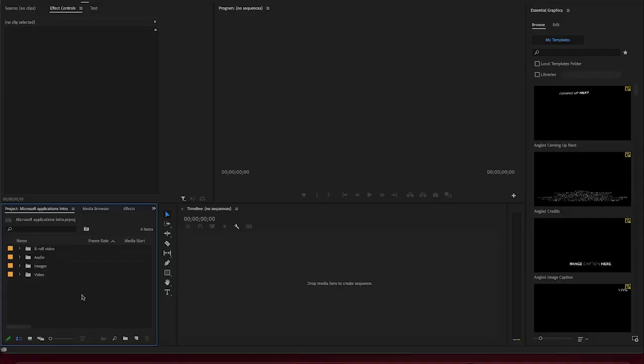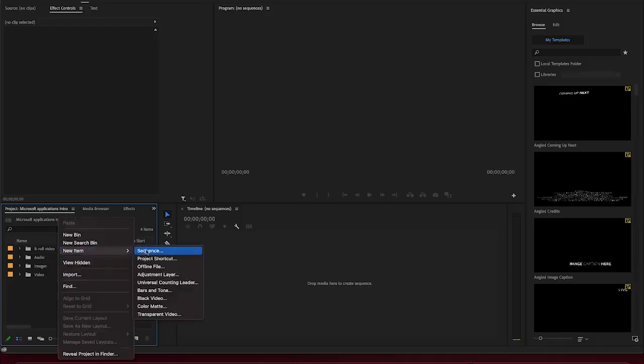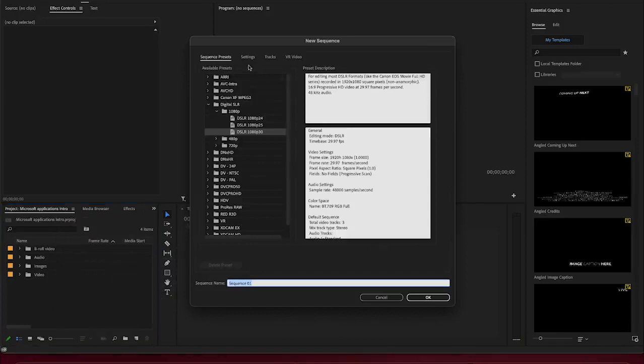The first thing we need to do is to create a new sequence. To create a new sequence, you can do it from here by clicking on this new item, and then you define the parameters. Or you can come to your video, or right click over here and say new item, and then you can say new sequence.